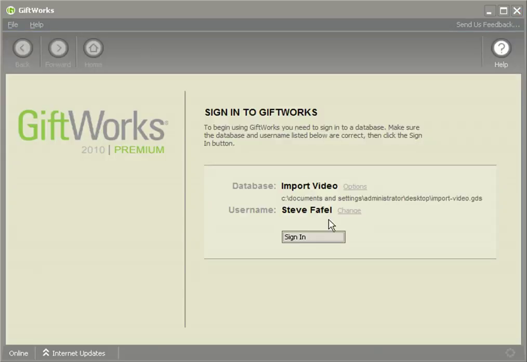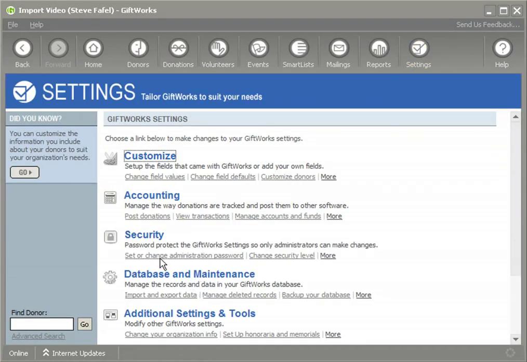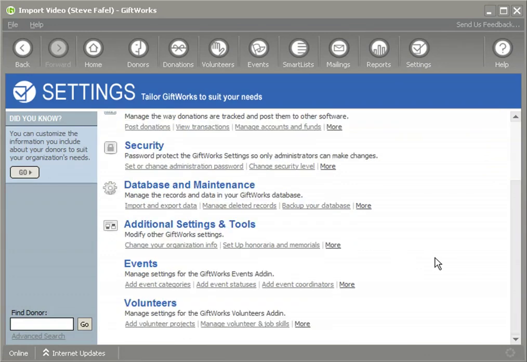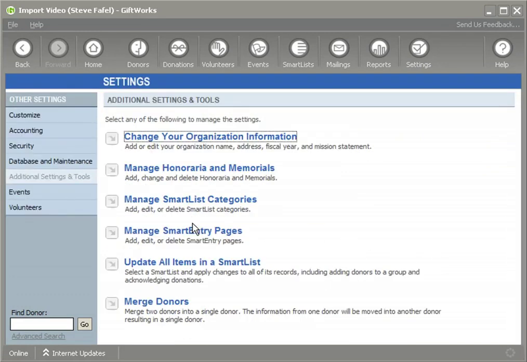And so there's a way that you can do this, and if I sign in, let me just really quick highlight the smart entry. If you're doing batch data entry and you go under additional settings and tools, you're going to see manage smart entry pages. Well, we certainly want to encourage everyone to first and foremost try to use smart entry to import your information or to enter batch data into Giftworks. If that doesn't work, or like I said, you feel more comfortable using Microsoft Excel, you might be able to use this quick little trick.